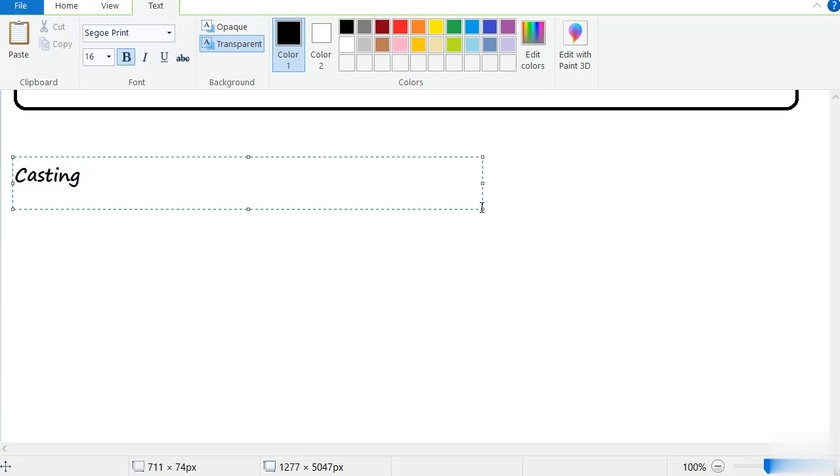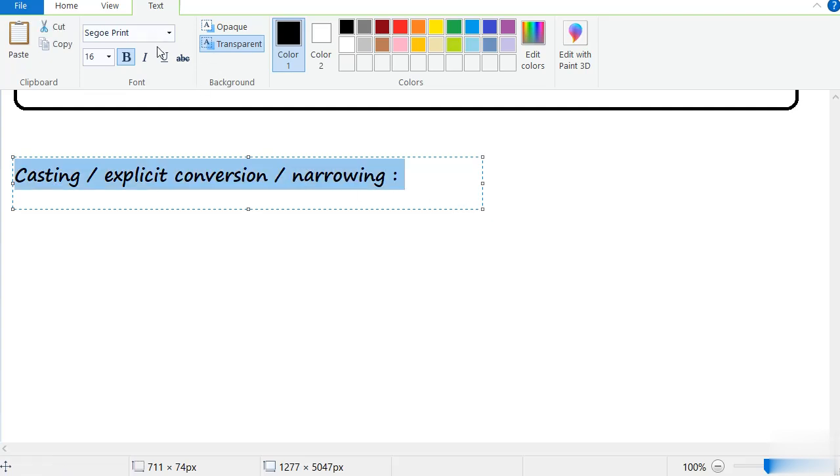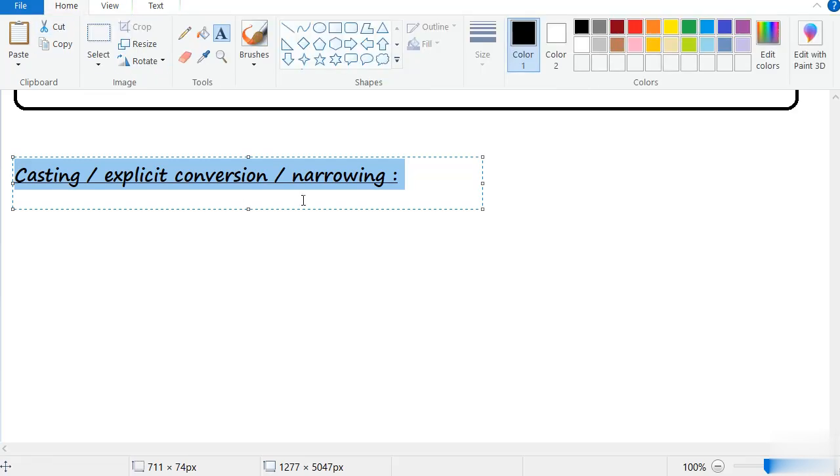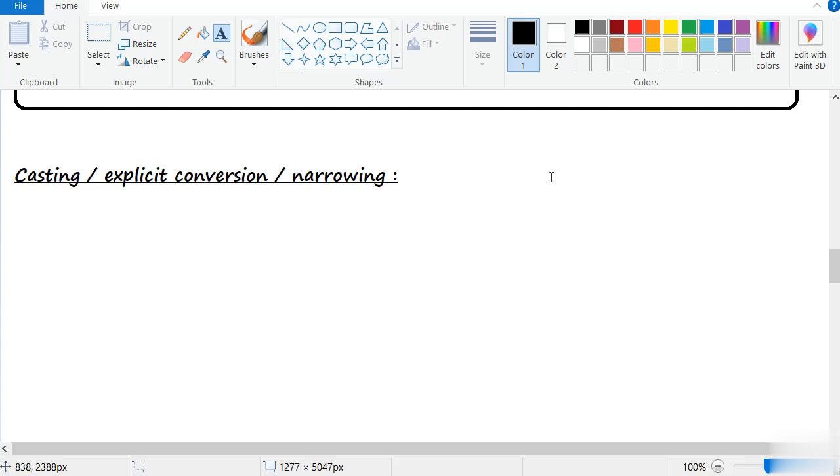Casting, or explicit conversion, or narrowing. We will see how we can do casting. So first we will discuss what is casting.